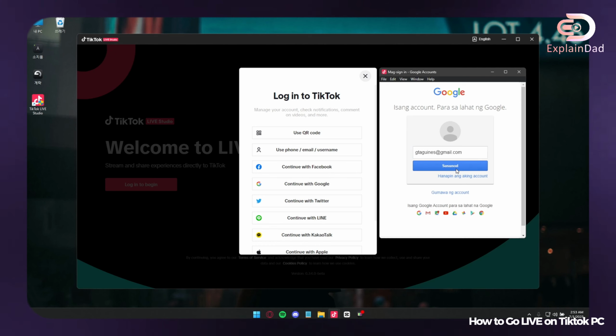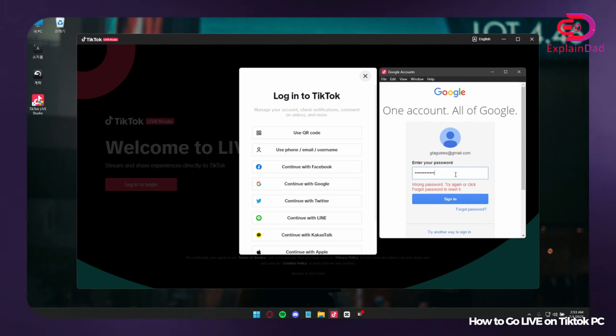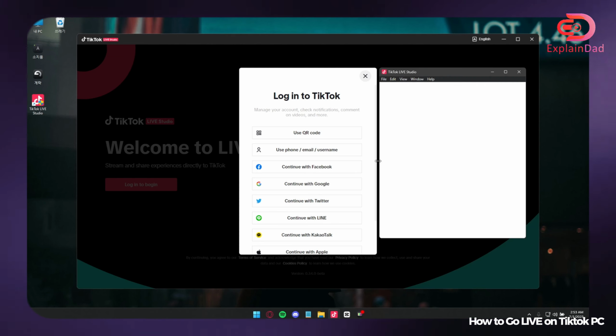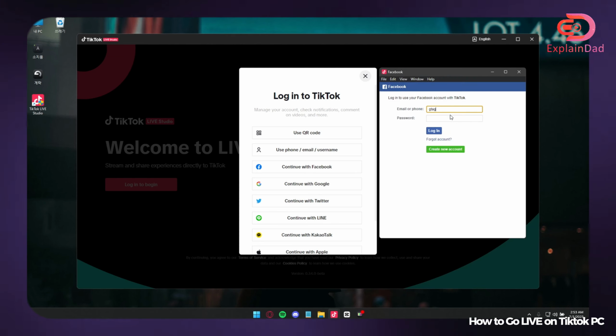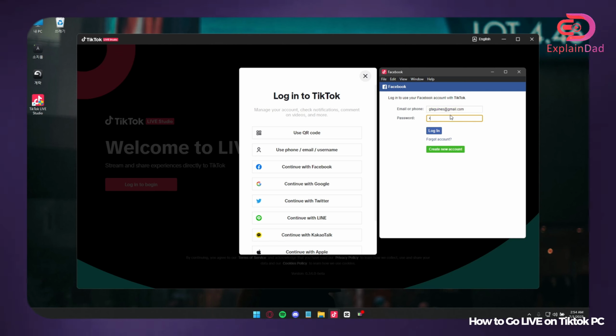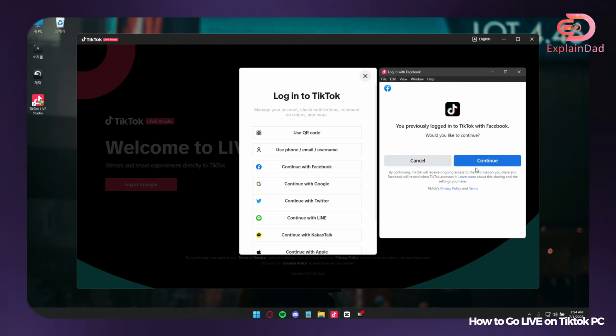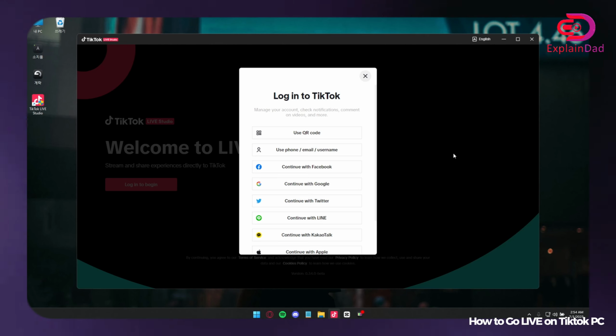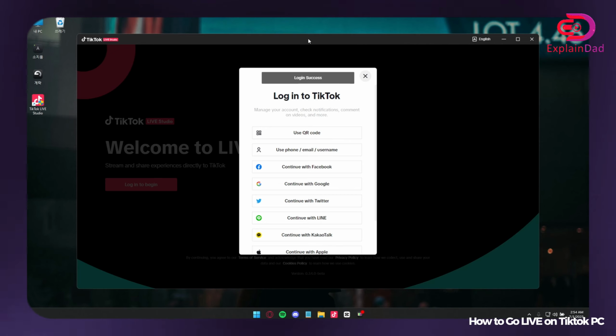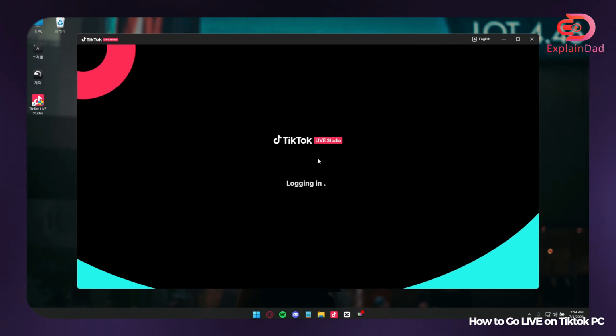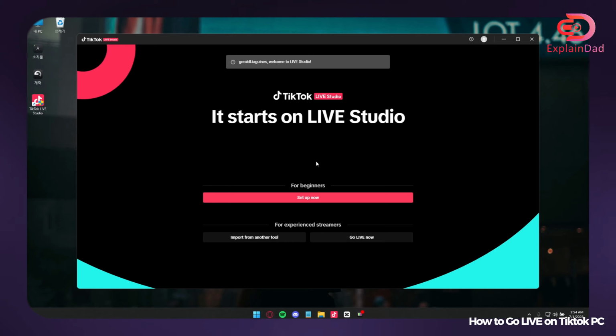You have a lot of choices there to log in. You can either use a QR code, the information that you have on your TikTok, continue with Facebook, Google, Twitter, Line, KakaoTalk, Apple, and many others, depending on what type of account and country you have as a main source of social media. After your login, wait for it to load up. And there you go, the login is successful.